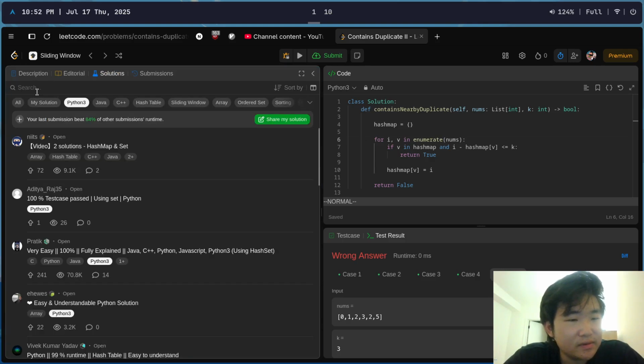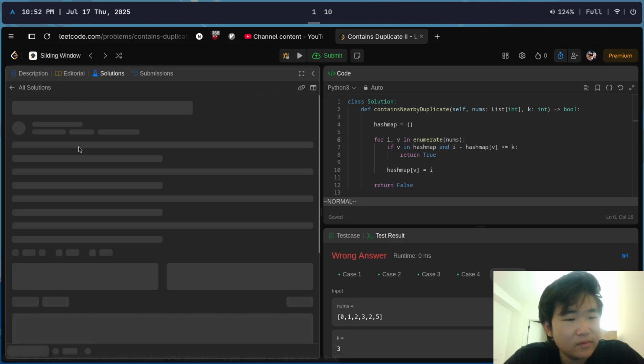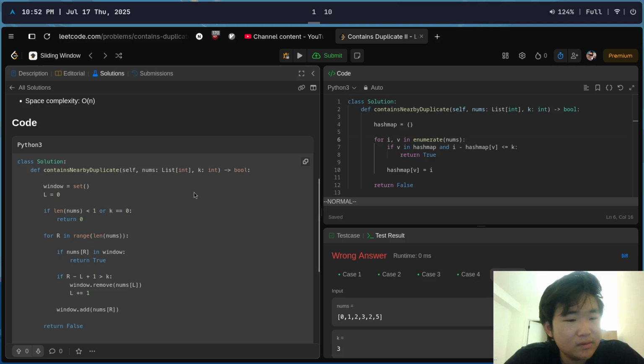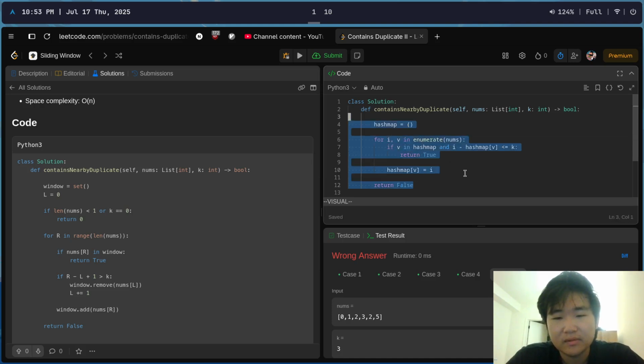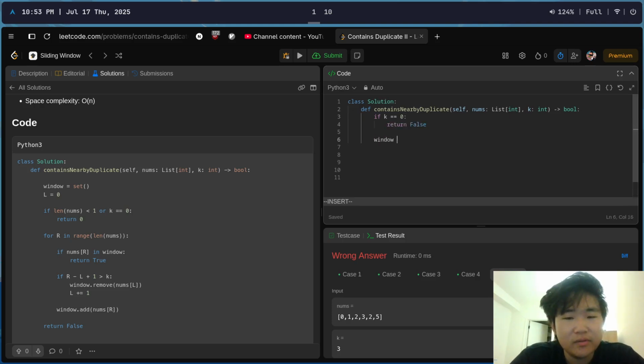Let's see a sliding window solution. Ooh, let's see. Wait, what? There was a sliding window solution. Wait, that's kind of smart. I should have used the set. I forgot that you don't need to use... Yeah, I forgot. So the window is the set, right? If k equals 0, right? Return false, window set.